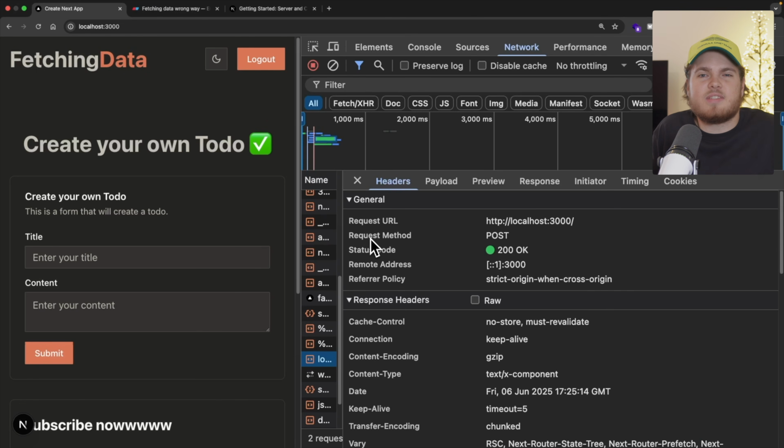But wait, I just fetch data. When you fetch data, you don't want to create a post request. No, you want to create a get request. And this post request creates two problems. First of all, it breaks caching. You can't really cache post requests. And secondly, there's no parallelism.